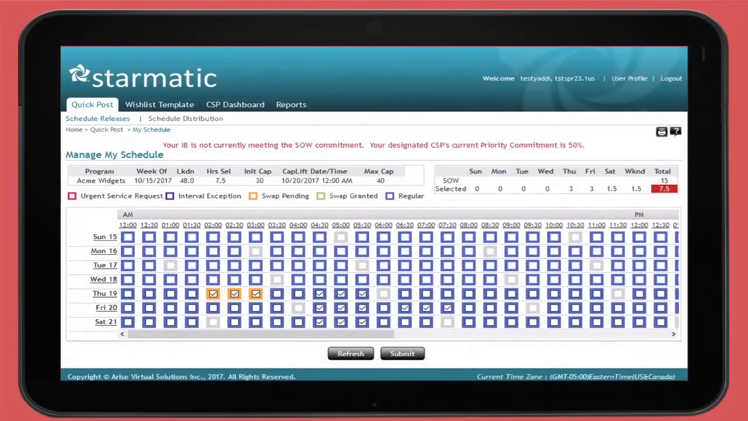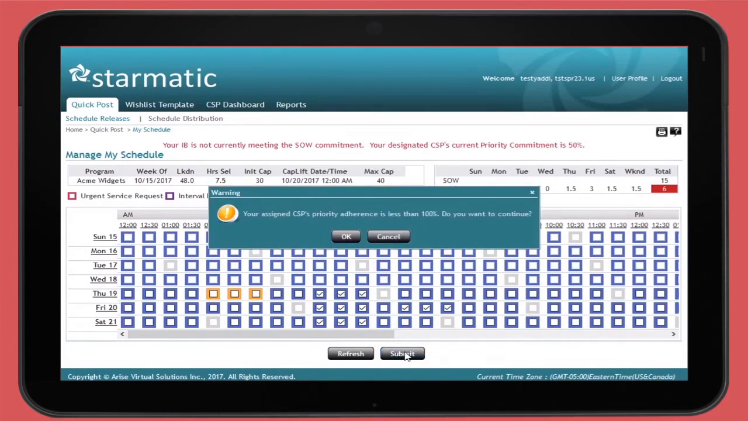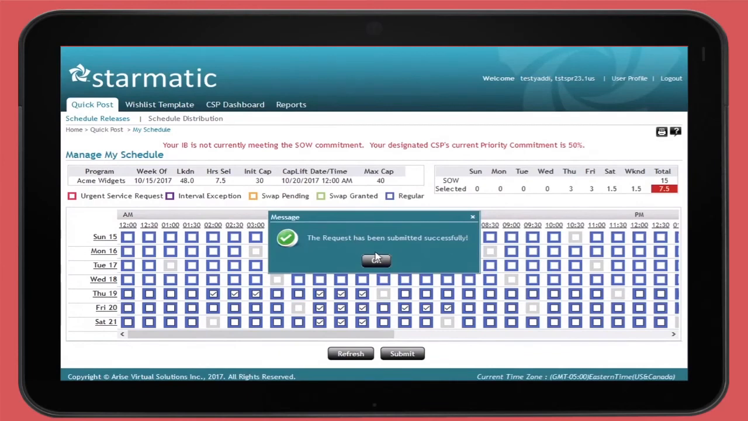If you are unable to service previously selected intervals, uncheck the intervals you would like to release. If any were up for swap, you must first take them out of swap status. Click the Submit button. And then click the OK button. After the request processes, click the OK button.